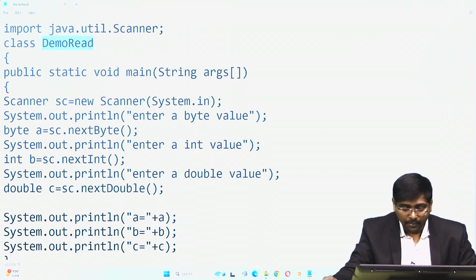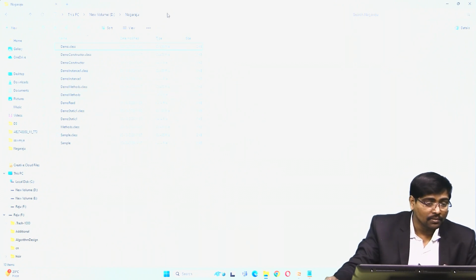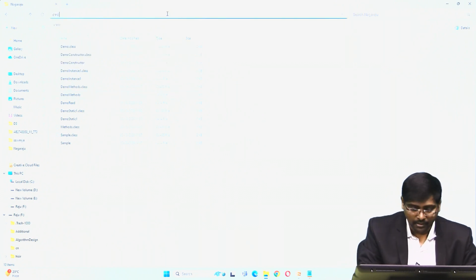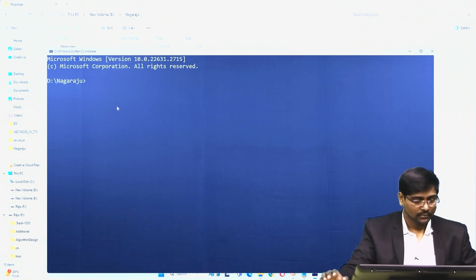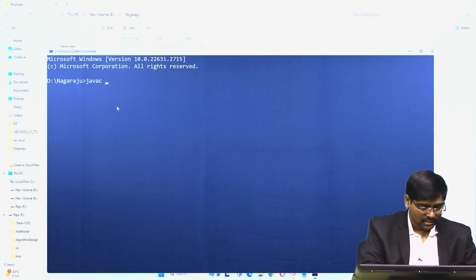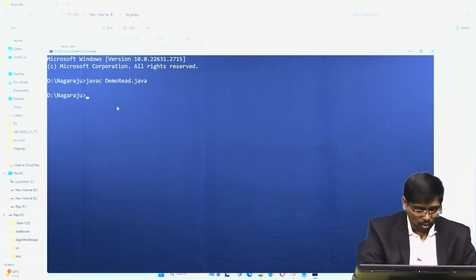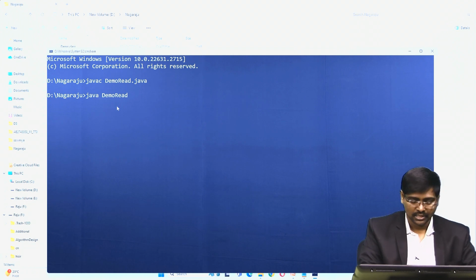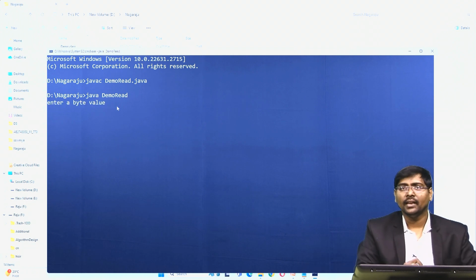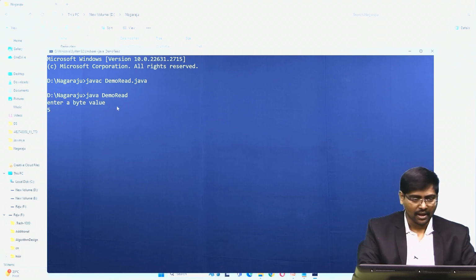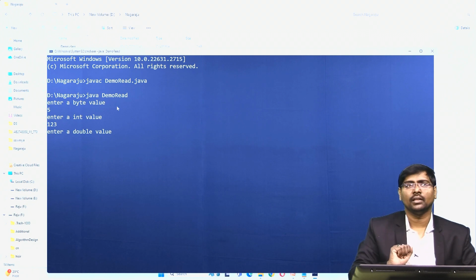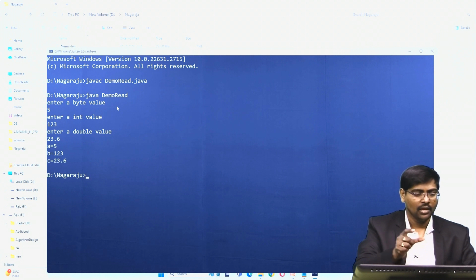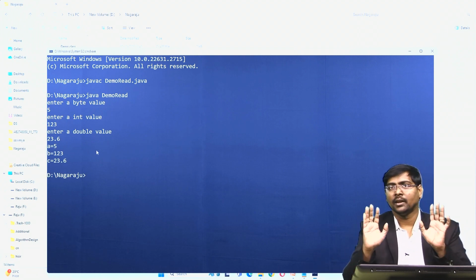Go to command prompt. Where did I save? Here. Simply click here, cmd. javac DemoRead.java. So no errors. java DemoRead. First enter a byte value. Assume I entered a value 5. Enter an integer value. I entered a value 123. Enter a double value, 23.6. Press enter. So it just displays all the values. Fine. My program is perfect.